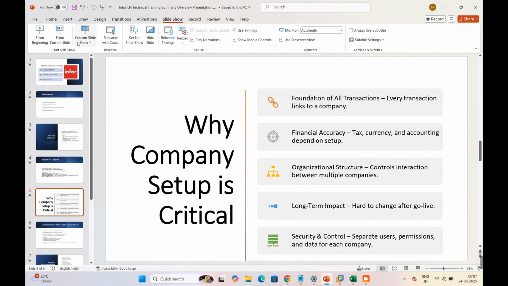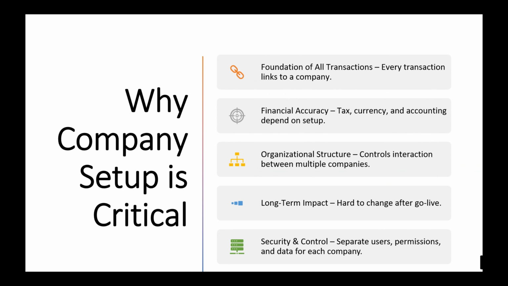Organizational structure means Infor LN supports multiple companies for multi-entity organizations. Whether you operate locally or globally, this setup decides how these companies interact, sharing data or working independently. You can do the organizational structure wise by creating the company.